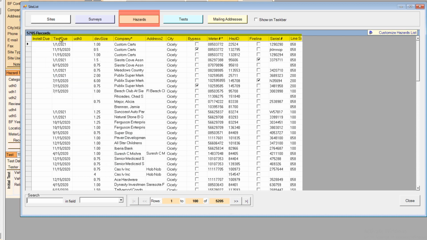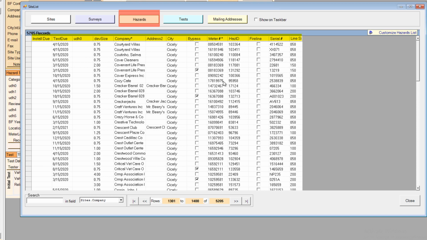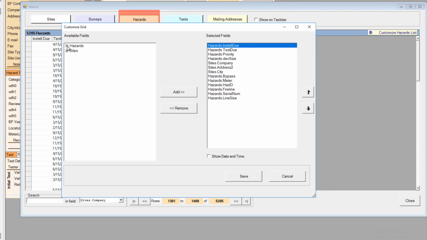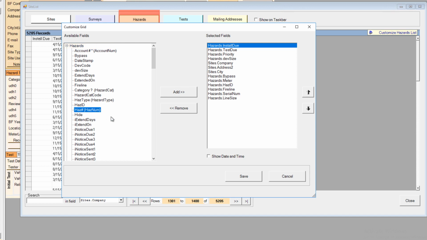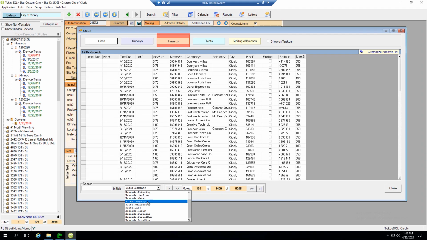These column headings, you can click on them to rearrange the data below. And if there's not information appearing in this grid that you'd like to see, and this goes for any grid in TokaySQL, you can press the Customize Hazard list, open a data table, such as hazards, and add data fields, or remove them, and even rearrange the order. To search for a record within this hazards list, I first want to look at the field I'm searching in. This drop-down menu appears, and if the field you need to search in is not here, you could add it by going to Customize Hazards List.